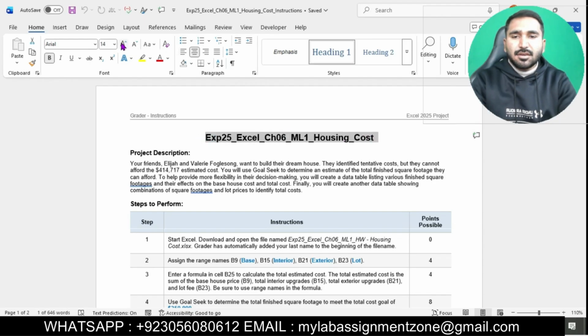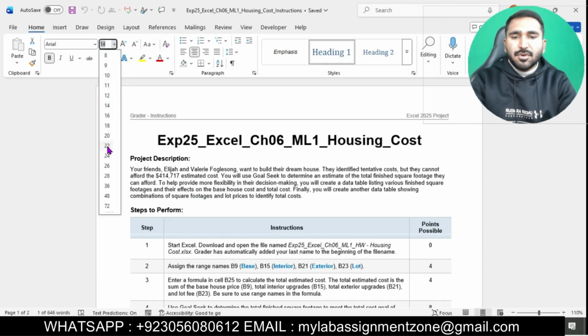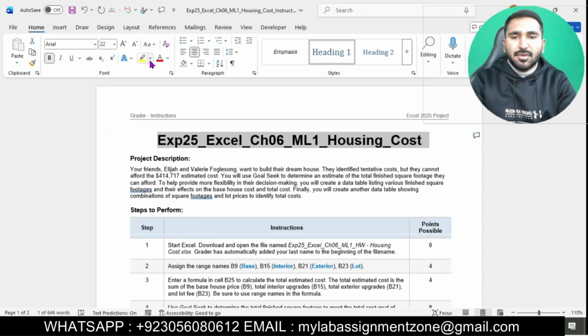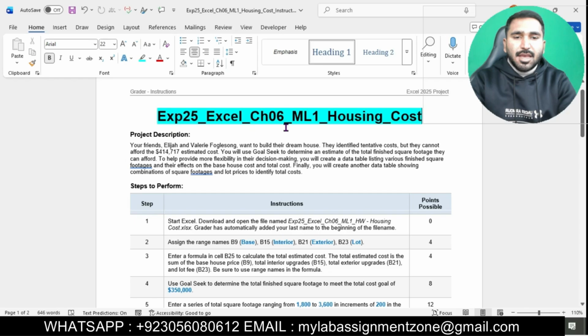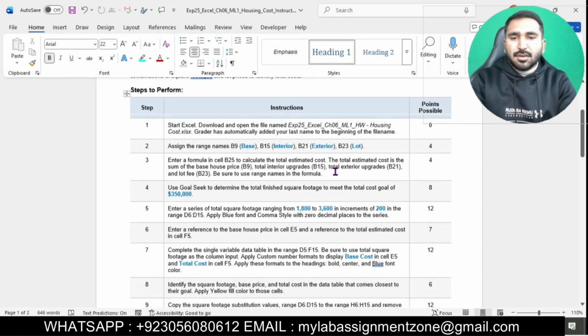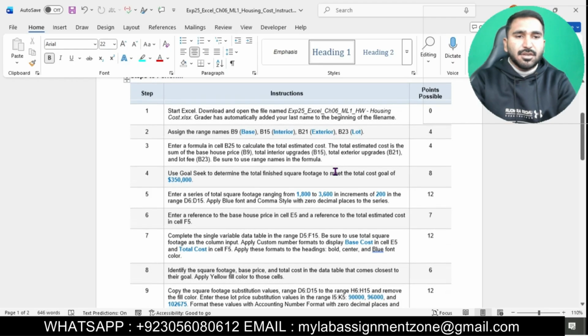We will select this title, increase the font size for a proper view in my video, then I will highlight this so you can read easily. The title of the assignment is XP25 Excel Chapter 6 ML1 Mid-Level 1 Housing Cost. Under this project description, you can see your project description to get an idea about your project.